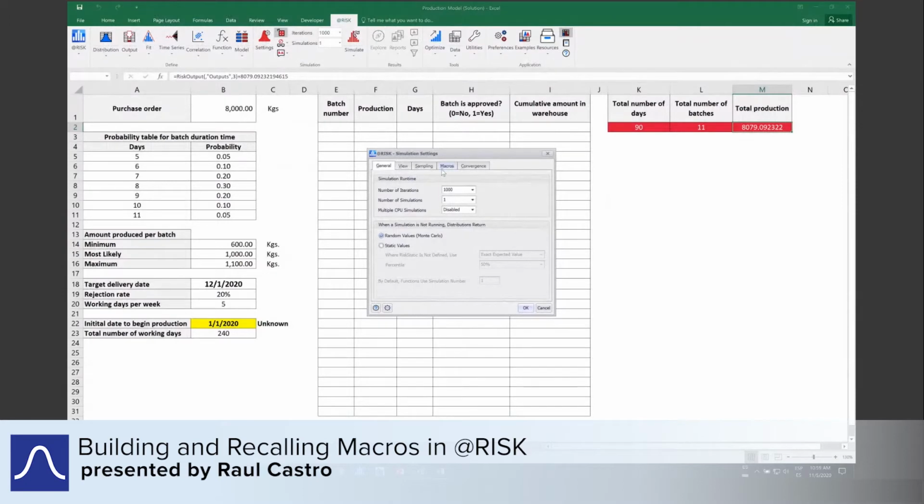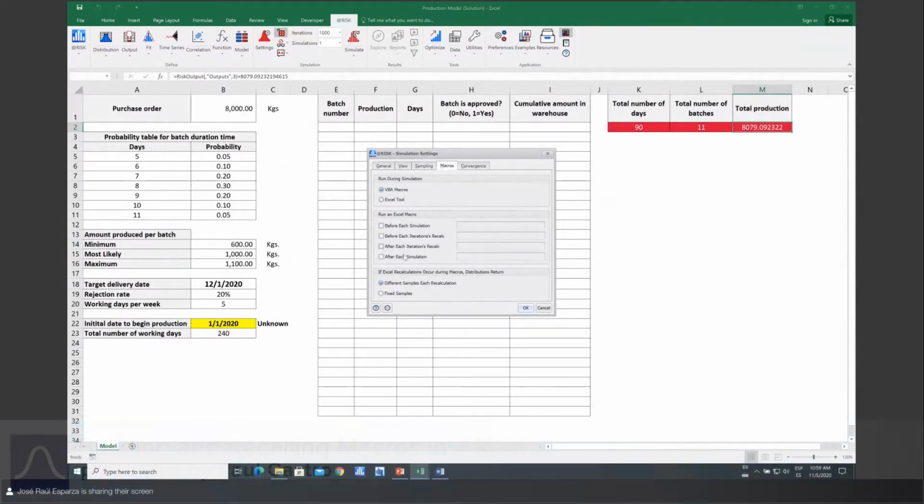Settings and make sure to select the macros tab. It is the fourth tab from left to right. And right in there, we have different options. You can either assign a macro before running an entire simulation, which would only activate our macro only once, or you can just run before each iteration's recalc. That is the option we'll be selecting.